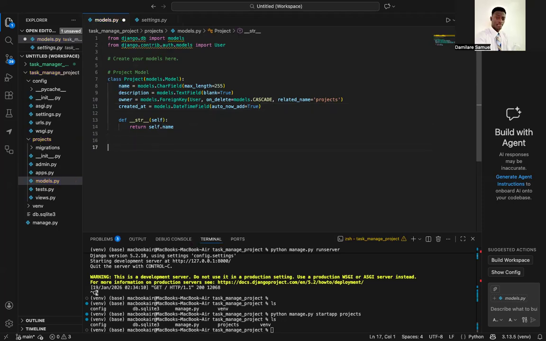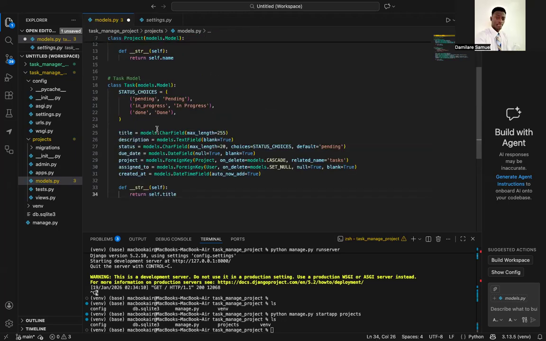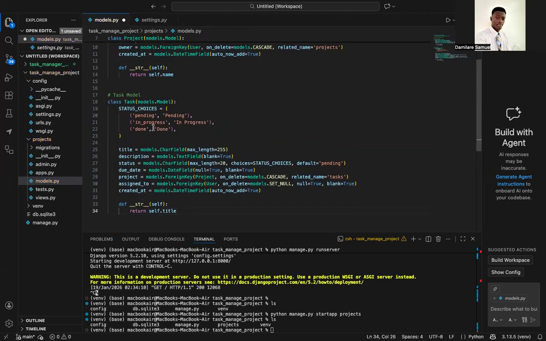Right? Now let's create another model. This is just for the project model. Let's create another model, which will be the task model. So we're going to do that now. I'm going to put that here. So you can see here, we have the task model.